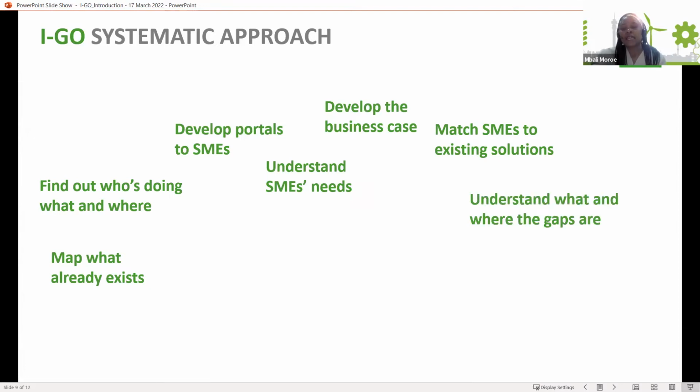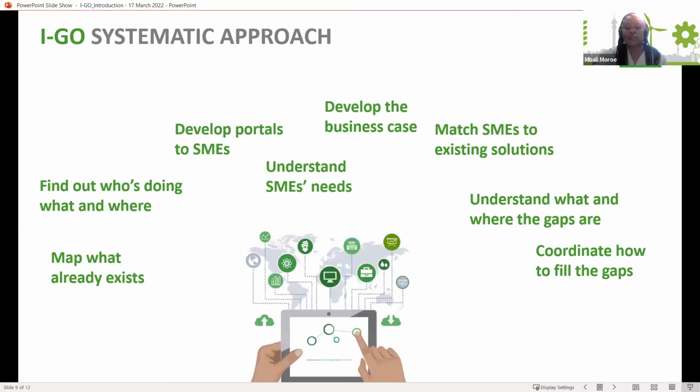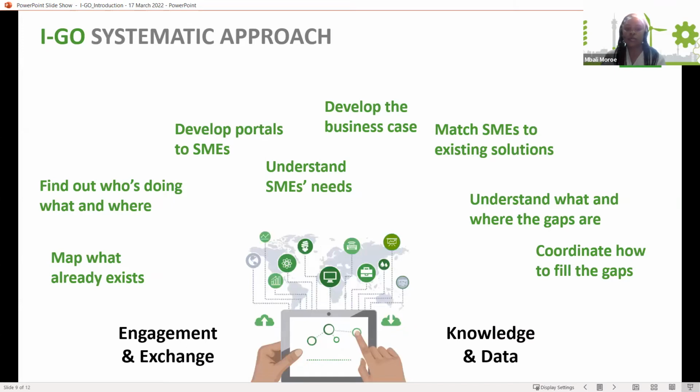And then we understand what gaps are within the process. And then we coordinate on how we are going to fill those gaps. So this is basically, in a nutshell, how the IGO system works. It's engagement and exchange, and then having knowledge and data that is stored within one place, but that can also be analyzed and matched with the SMME that needs it. So that is in precise detail the IGO systematic approach.